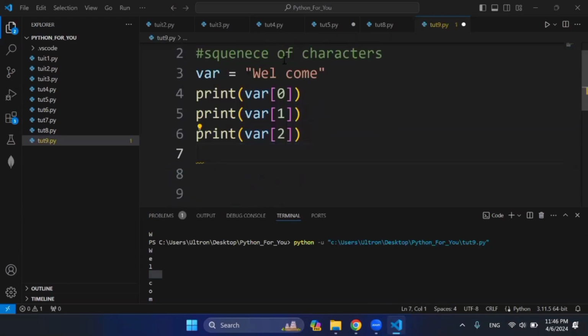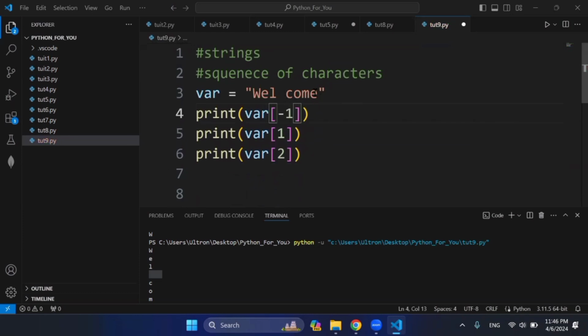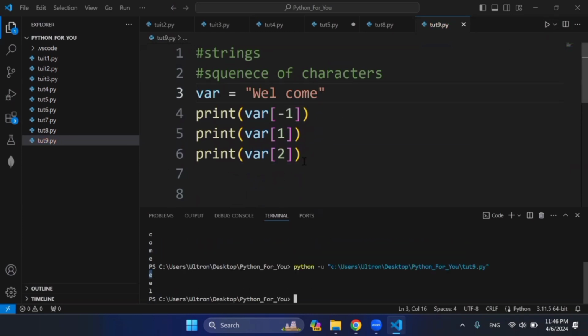So we have learned -1, the last index of the string. Let me print it for you. Here is E. If I print -2 and -3, it will print first E, then M, then O. Let me print it for you. EMO.